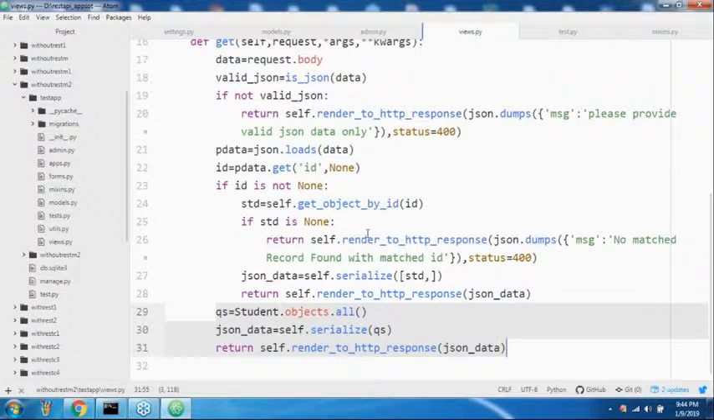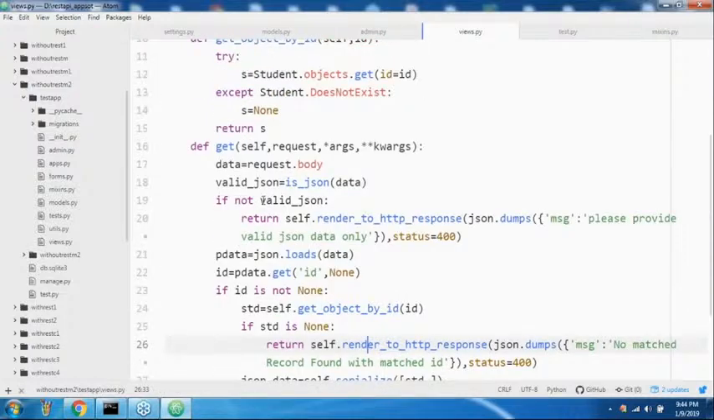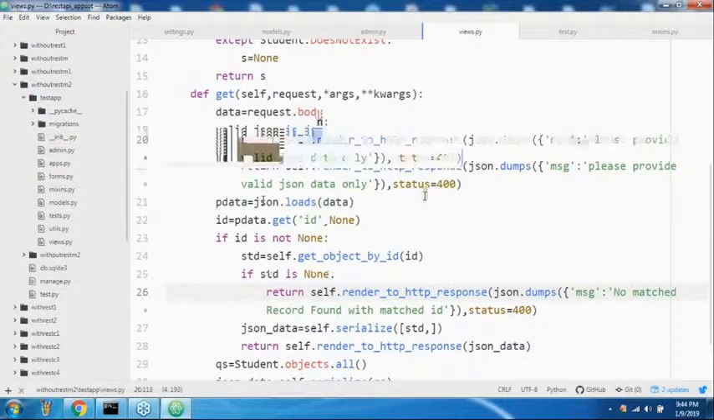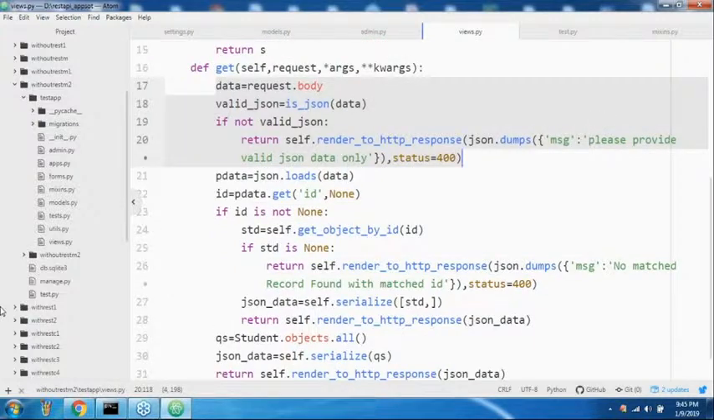Clear, right? That's it. This is the very simple terminology related to our GET. Okay, GET functionality is ready. Observe, it's very simple. Have a look once. What are these lines doing? Anyone, can you please tell? Get the data sent by the partner application. Now, is it valid JSON or not? If it is not valid JSON, then provide a 400 status code response saying please provide valid JSON data only.